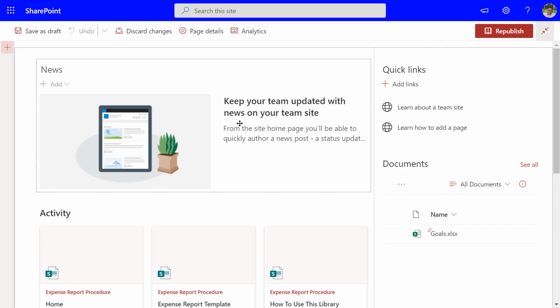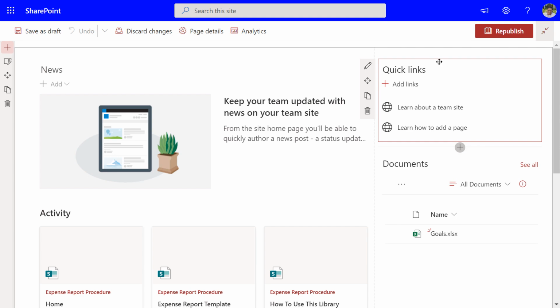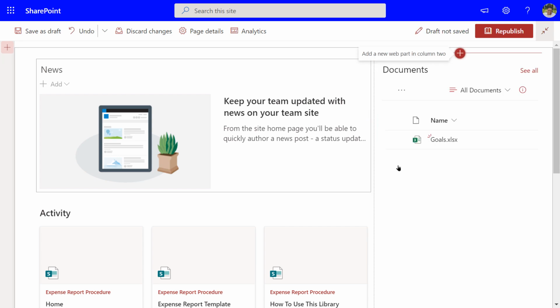So what that means is we want to edit this quick links. Well, actually, let's get rid of the quick links area. We decide we don't want that there right now. So I'm going to click on the quick links frame, and this little sub menu pops up where you can edit it, you can move the web part, you can duplicate it, or you can delete it. We're going to go ahead and choose delete.